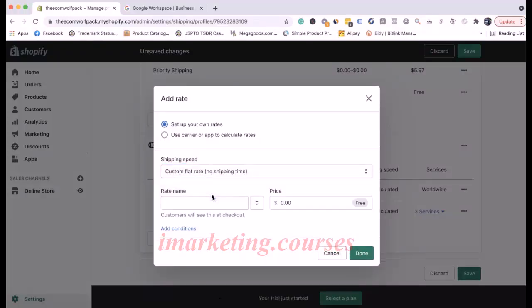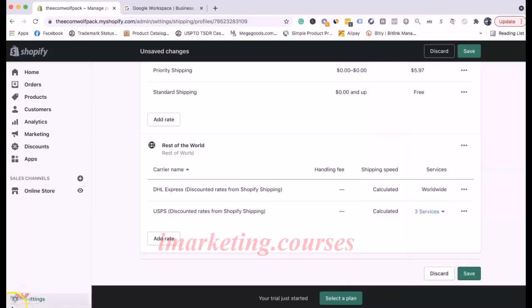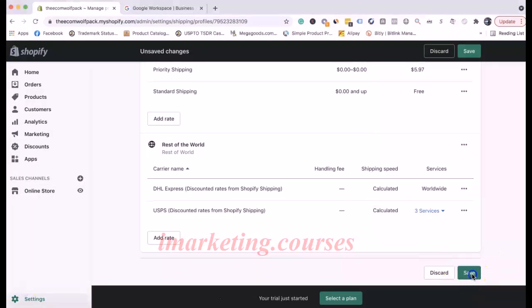Okay, you could do custom rate again. If you're drop shipping, you're going to have the same exact thing. All right, based on order price, 0, standard shipping time, and then you're going to create another one that says priority shipping. If you have a branded product, then obviously you're going to know how to do this, because you're going to know if you are selling to Canada or whatnot, how much it's going to cost you if you're in the U.S. selling to Canada, or vice versa. All right. Once you're done with all that, you can go ahead and click save.